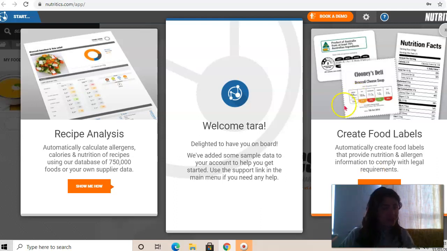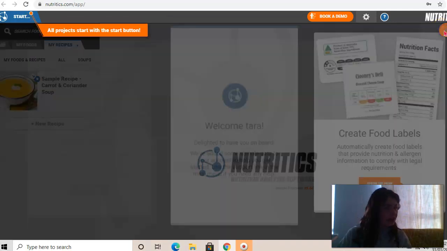As you can see, it's giving you a show me how option. It's welcoming you on board and letting you know that there's some sample data added to your account to help you get started, plus support links and things like that if you need any help. You've got a recipe analysis, and you've also got a create food label option. Whatever it is you want to do, you can press show me how and it will go through that. I'm going to click off this now.